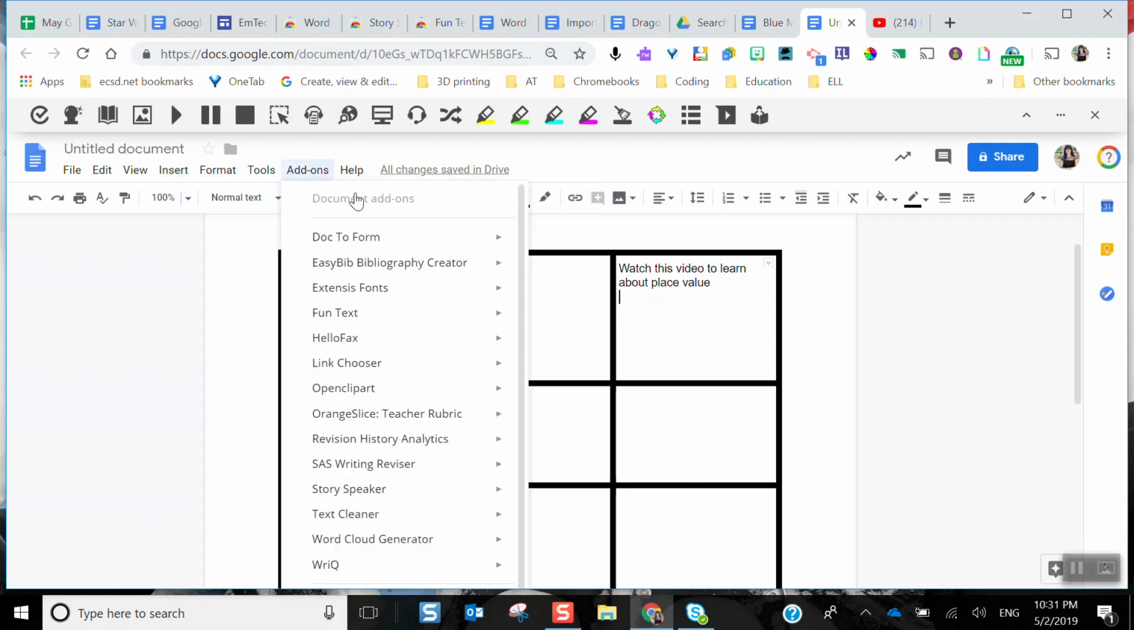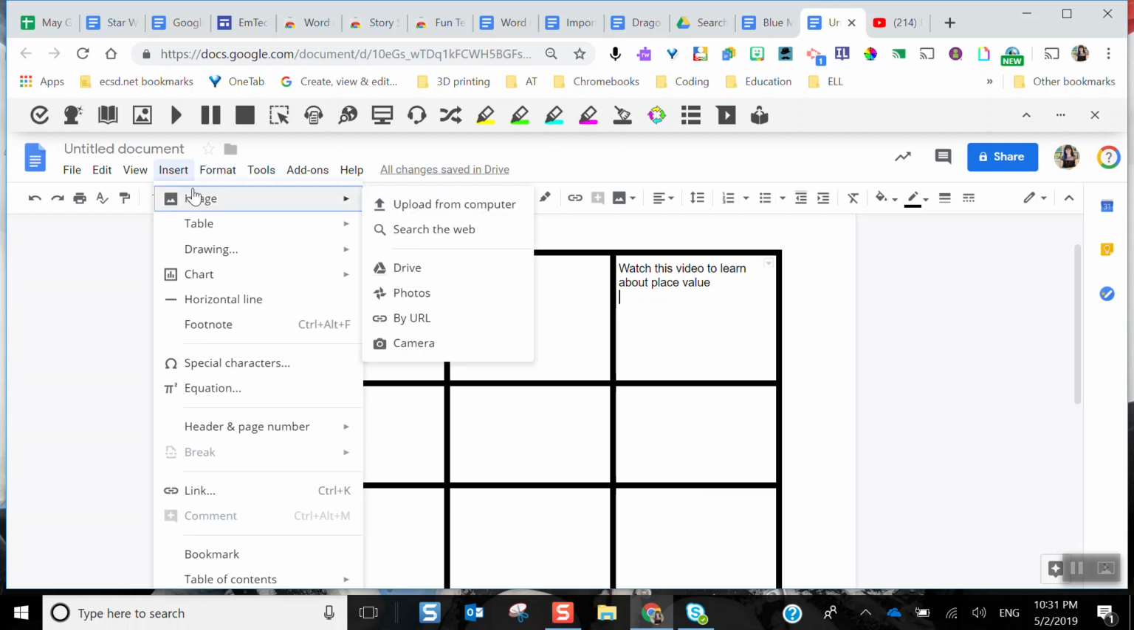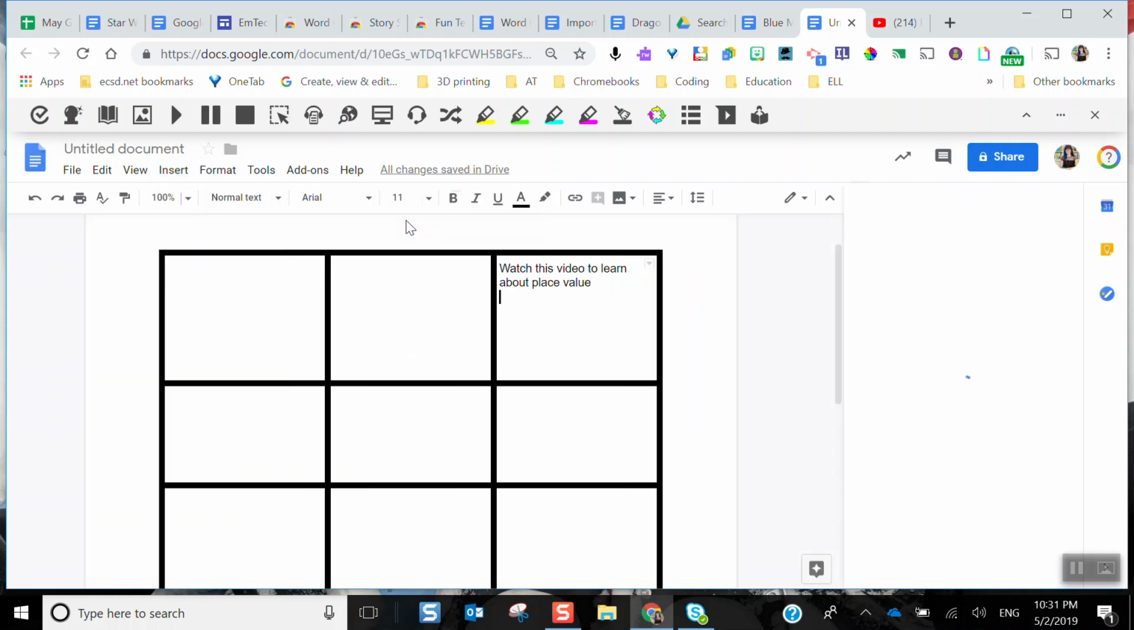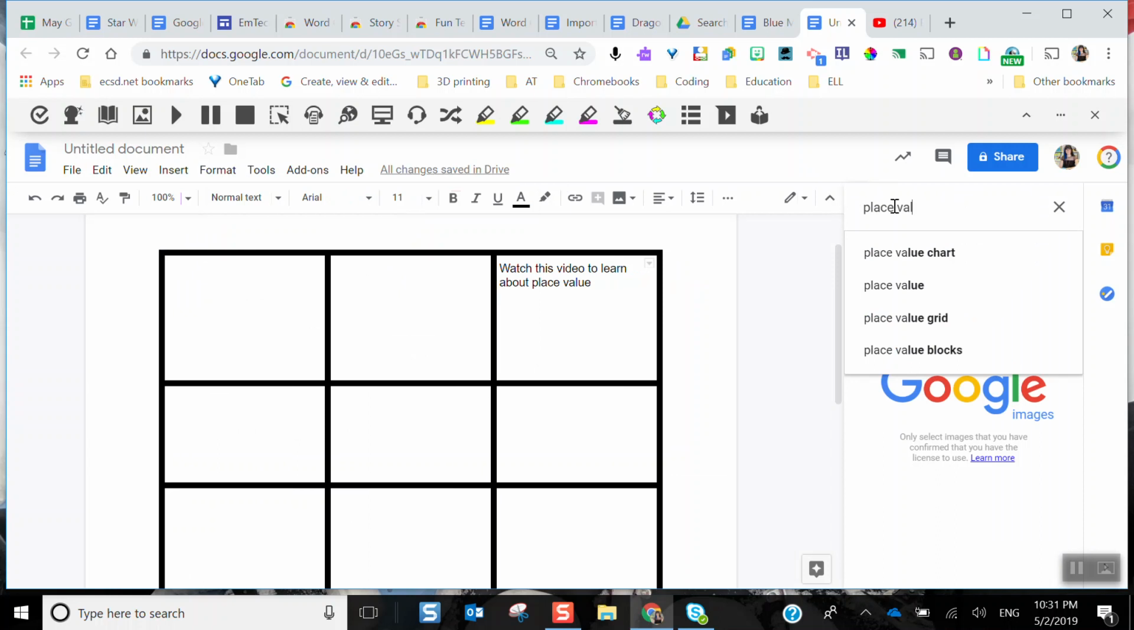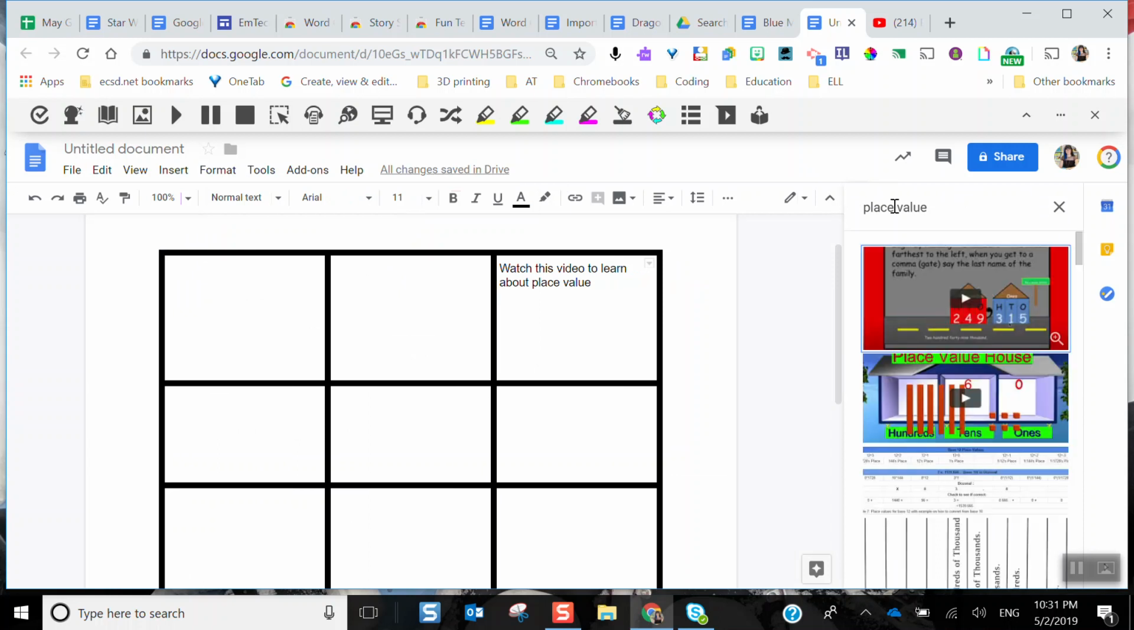I do like images in my hyperdocs because it allows students to be able to interact with the content with a visual cue. When I go ahead and I'm inserting images, I have the option to be able to search the web, put something from my drive, my photos, my URL, or even use my camera. In this case, I'm going to search the web for a Creative Commons copyright-free image of place value. It opens up an Explore menu right beside you in your right-hand toolbar so that you can simply drag it into your Hyperdoc, which is really nice.